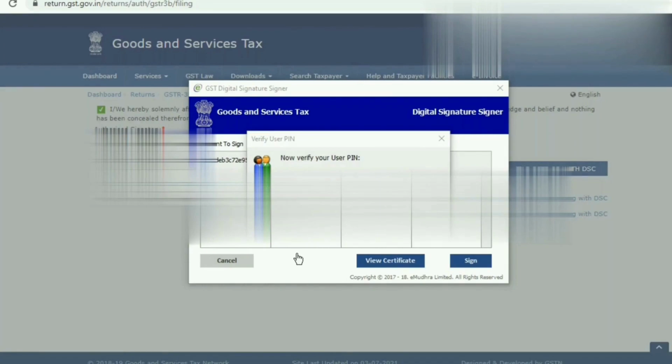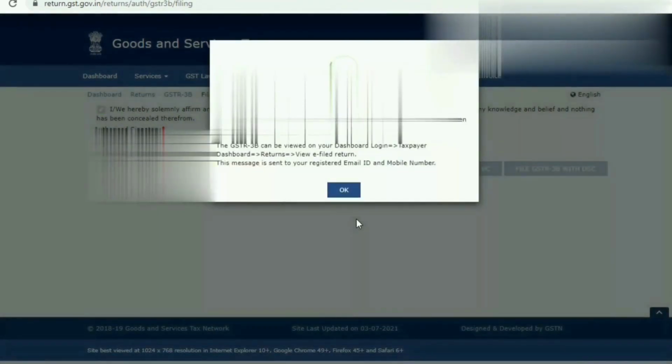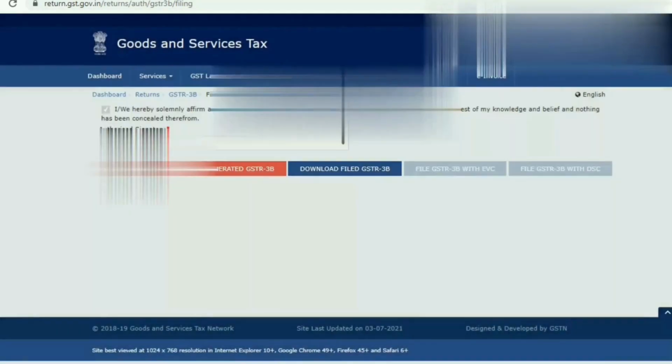We hope that you have now learned how to resolve the Emsigner error in GST portal.